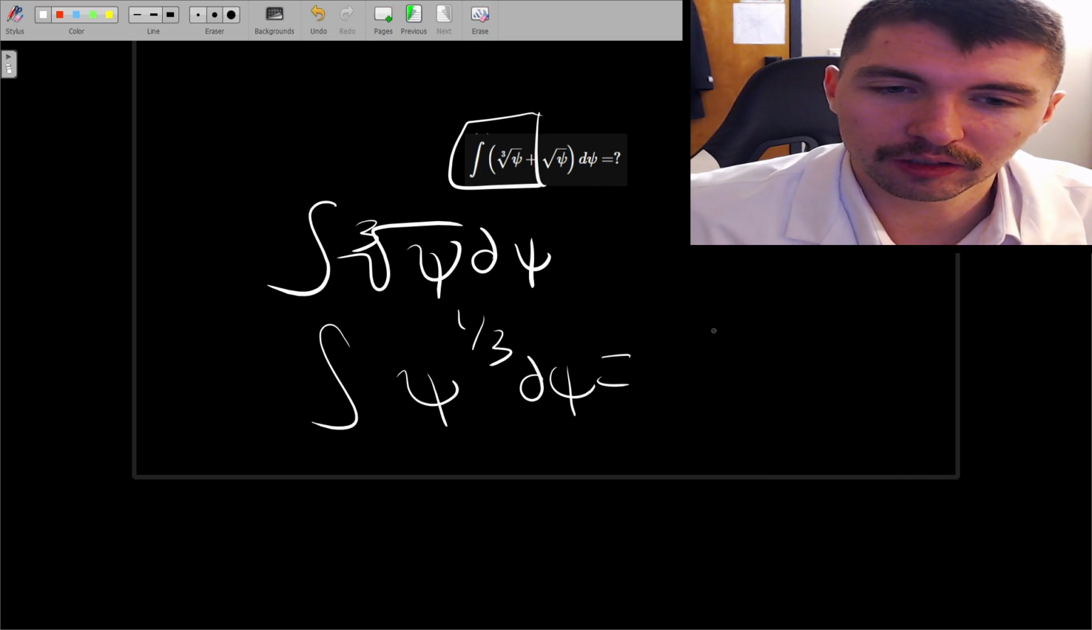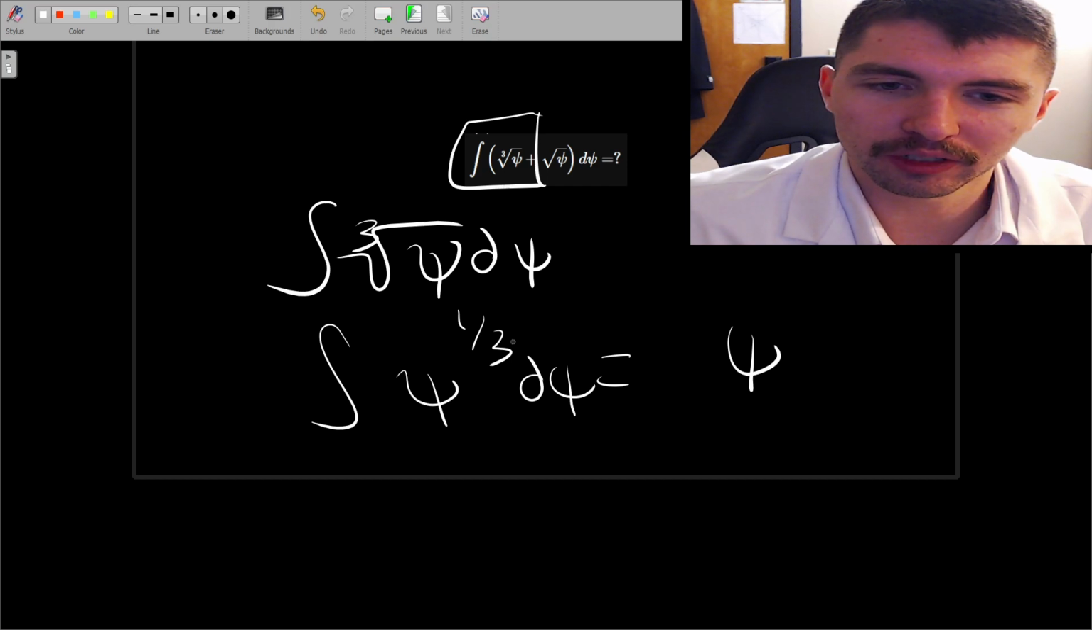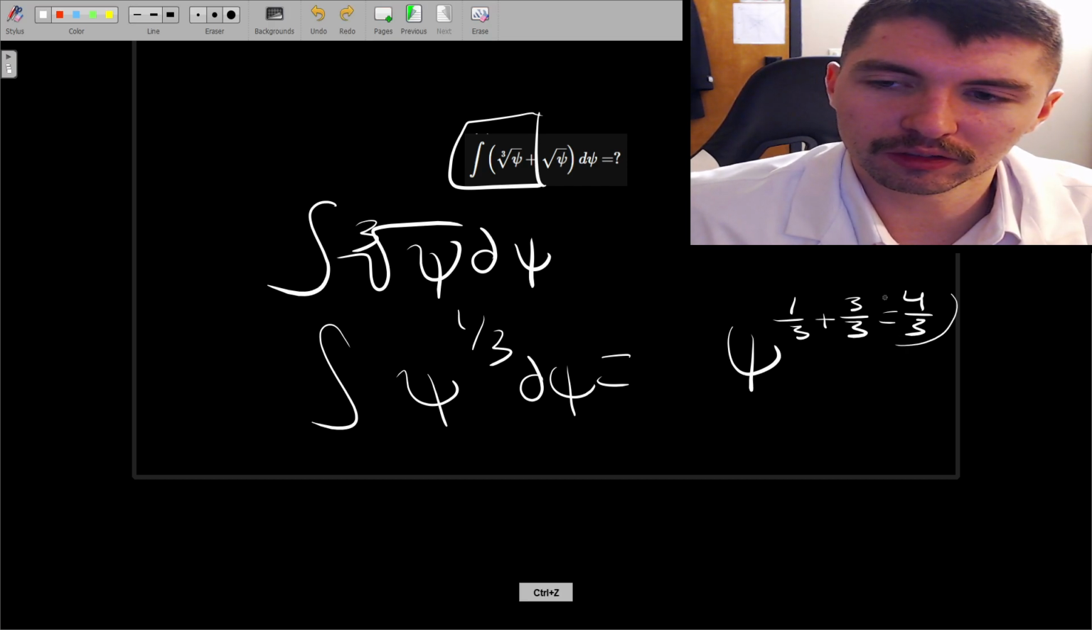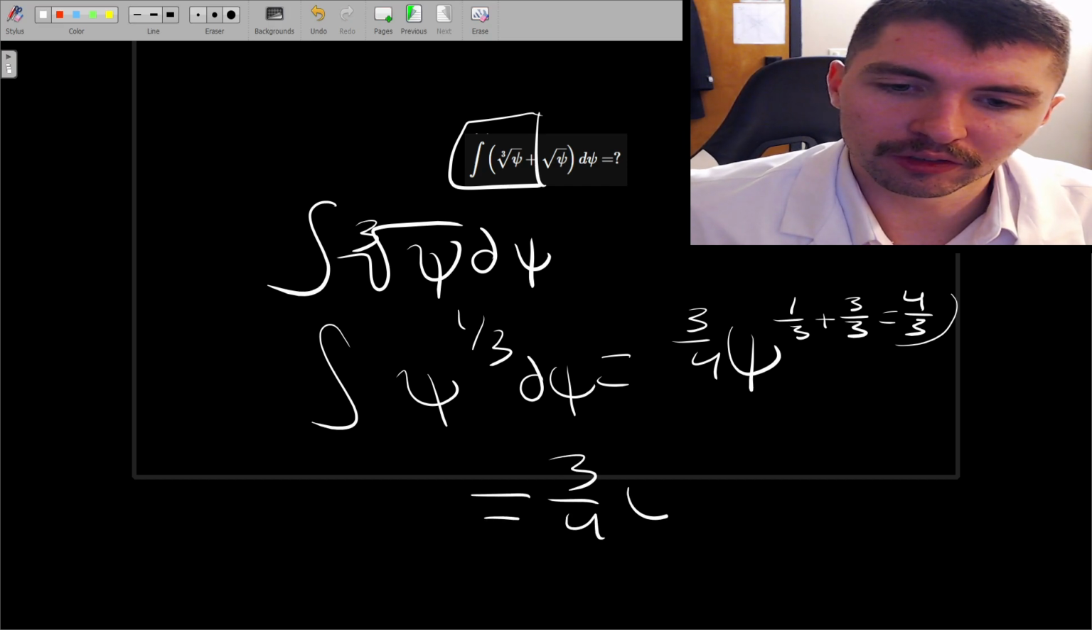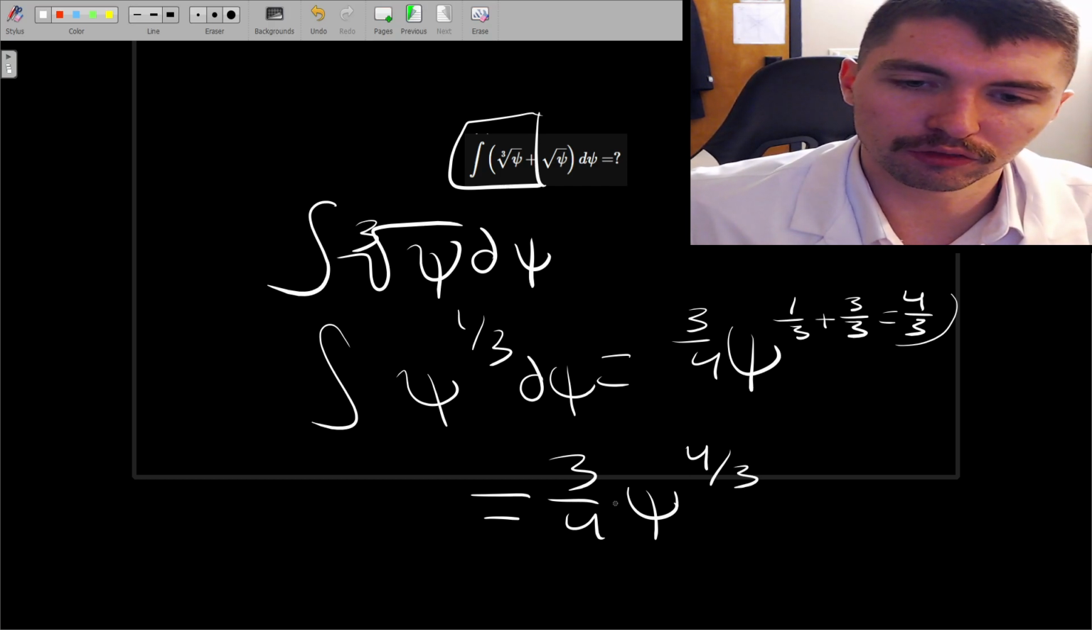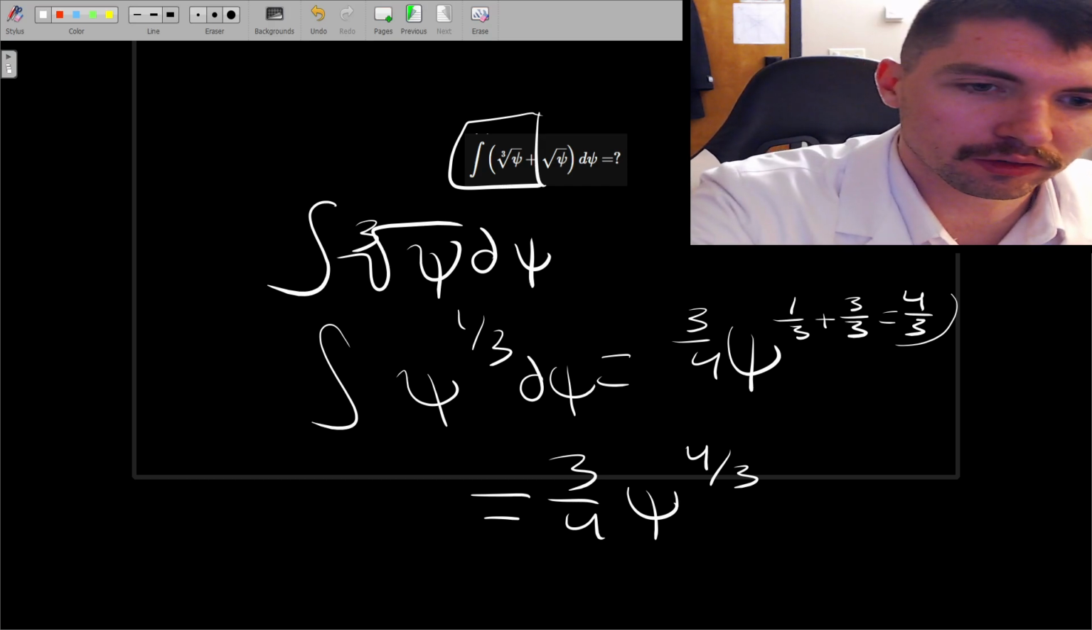That's going to be, so I know when you take a derivative, you pull the exponent out in front. Here we're actually going to add it first. So it's going to be 1/3 plus 3/3 equals 4/3. And now we're going to take this and put it in front, but it's going to be the reciprocal. So that's going to be 3/4 psi to the 4/3. And that's 3/4 times psi to the 4/3.